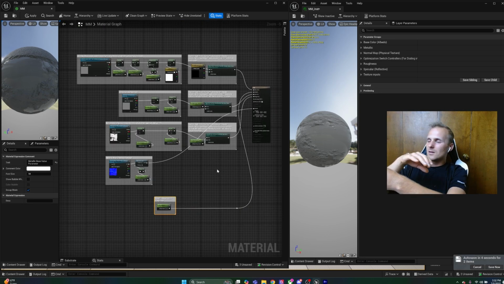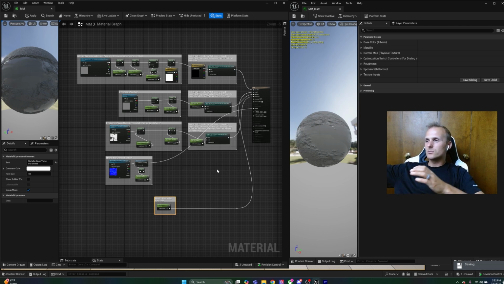So we need to be able to rotate materials, and we need that material to be able to duplicate and tile properly instead of scaling and stretching. So I'm going to jump into that now.